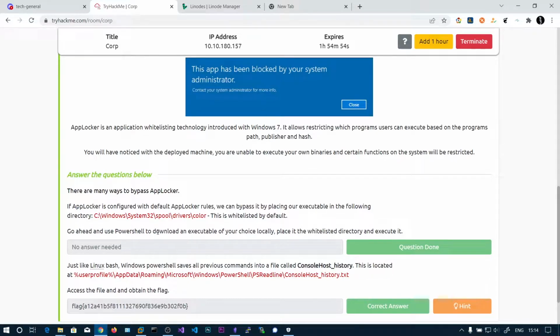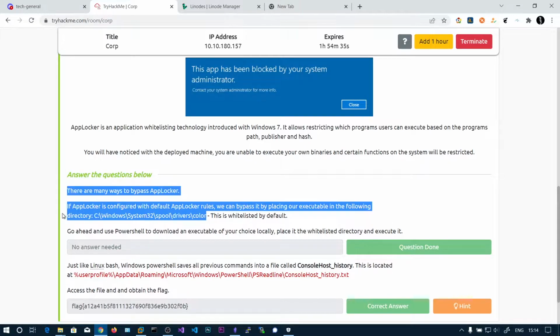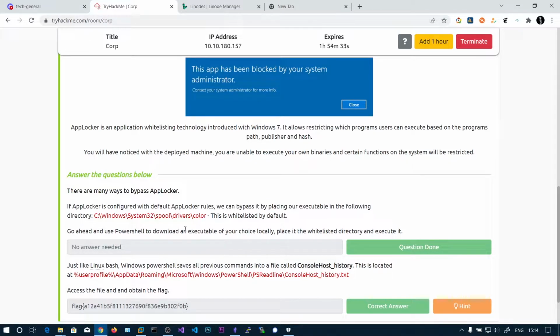For that we need to download a tool called AccessChk, from the Windows Sysinternals suite. They have already given us one folder. They are saying that Windows System32 spool drivers color folder is writable by default and also whitelisted. So we can simply place our binary in it to execute whatever we want.